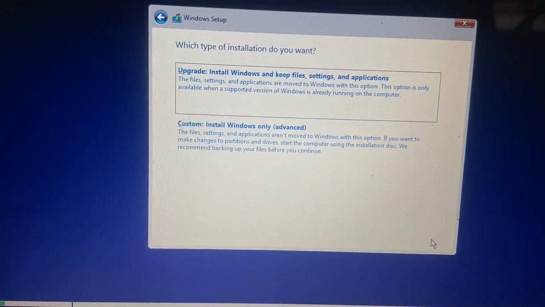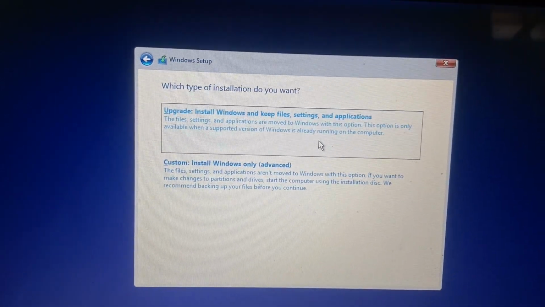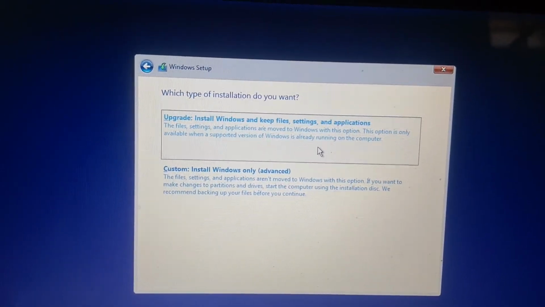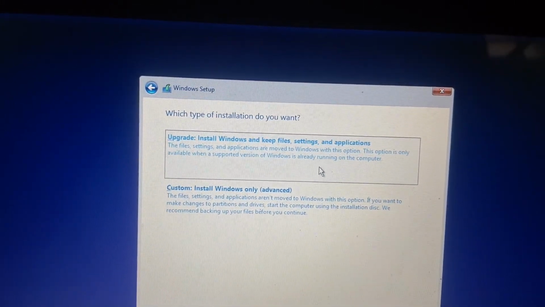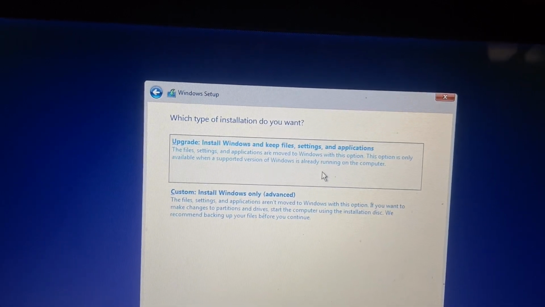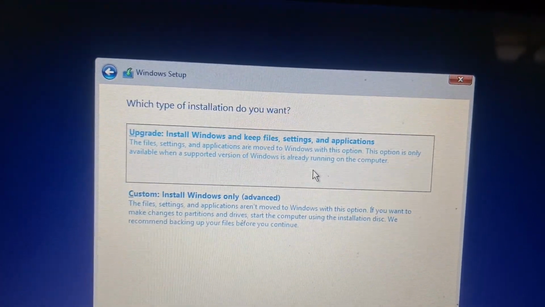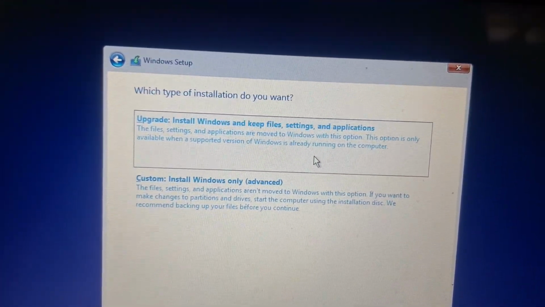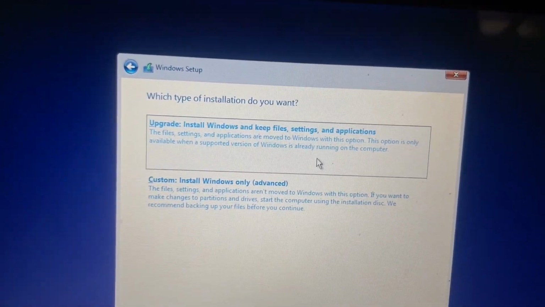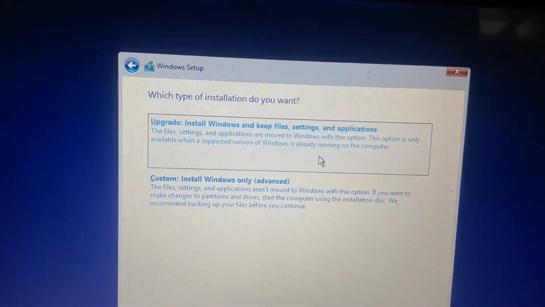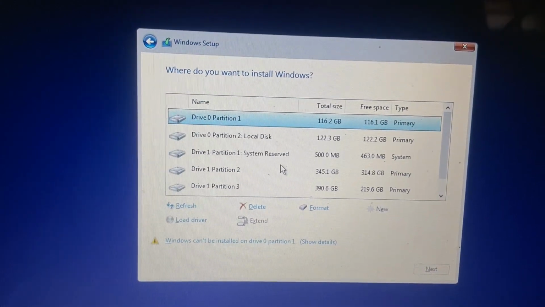In here, upgrade install Windows and keep files and settings. If the file setting on your computer is the same as the file setting of the new version, it will install it and will take the files alongside. However, if the files are different, for example, UEFI Windows will not install on MBR, so the MBR and GPT difference is always there. So I choose the new version, custom install, and I click on this.